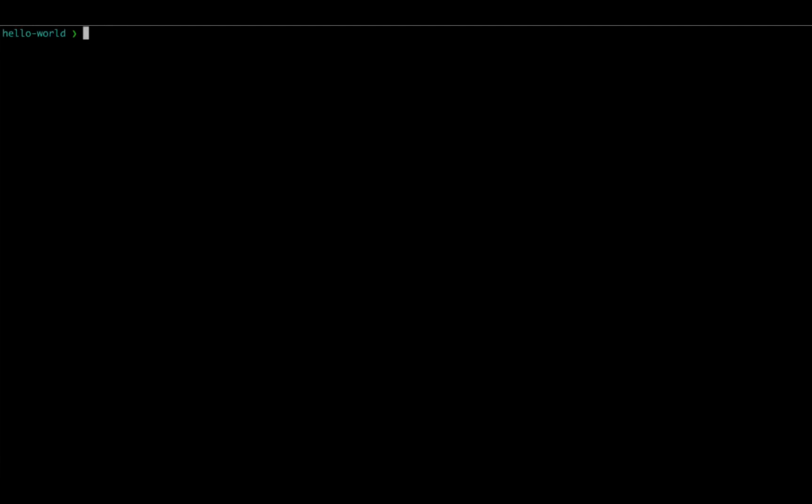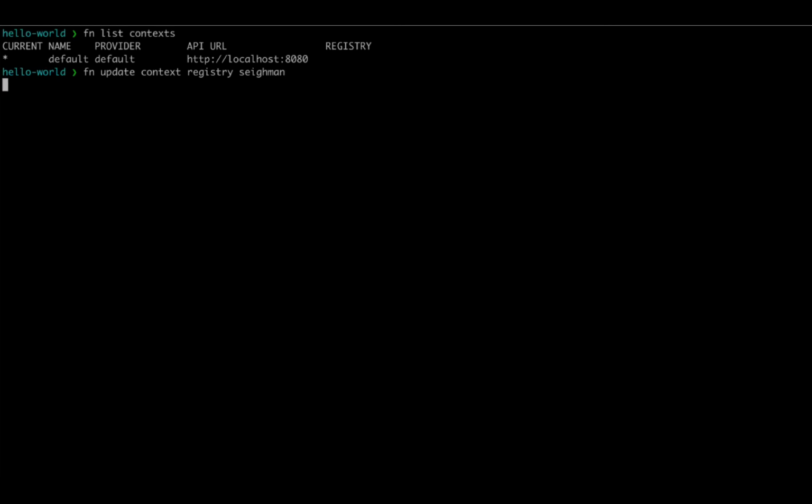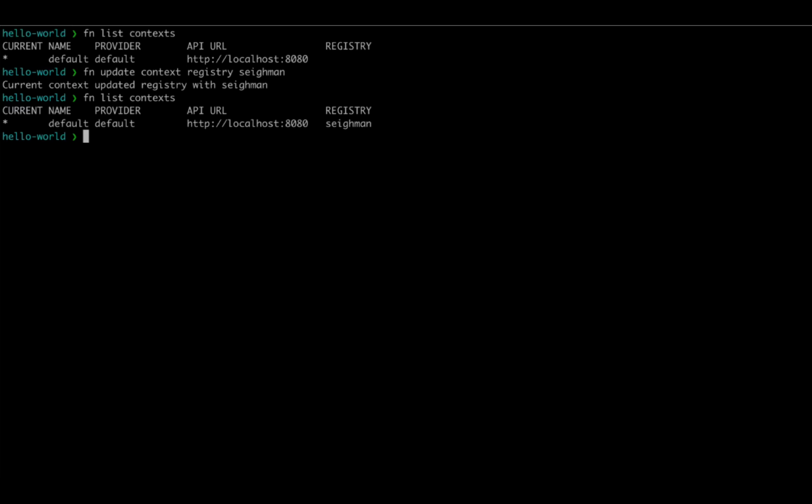Now, one more item before we build our function. Let's explore context. FN context stores configuration about your functions, the FN server, and the location of your container images. You can configure multiple contexts for your function development. In fact, I can add my registry username to the default context using the fn update context registry command. I'll go ahead and add my username, and we'll list the context again. As you can see, my username has been added to the default registry.